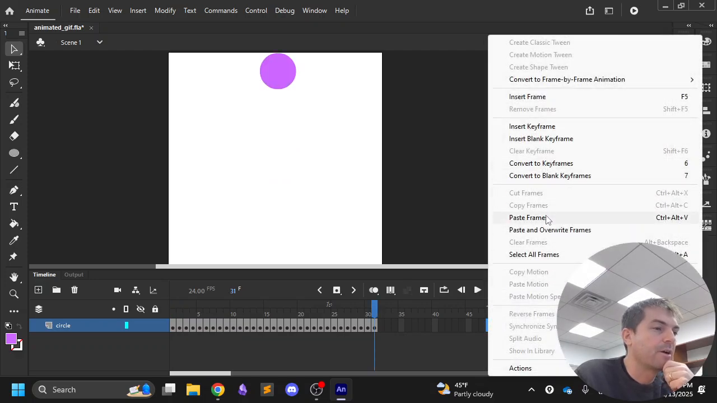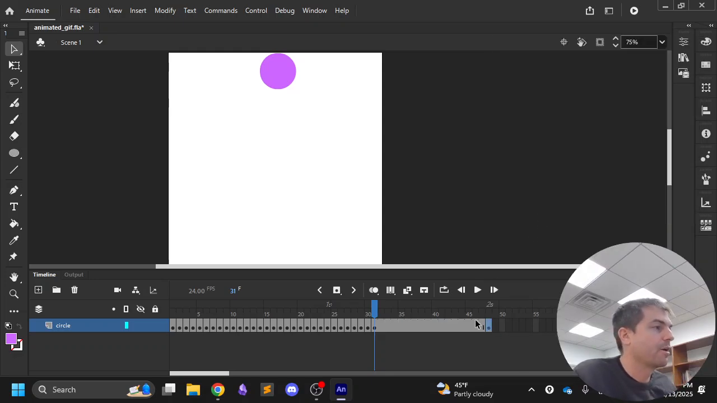Okay, so now I'm gonna paste frames. Okay, there we go. Now I've got my last frame at the end, back to where we started. So now I can make a seamless animation. Your animation doesn't have to be seamless, but I just thought that that would be fun.